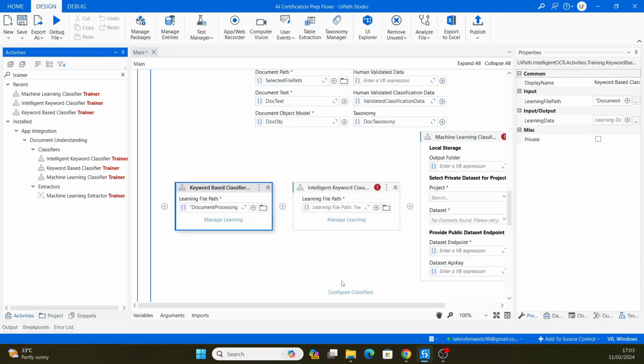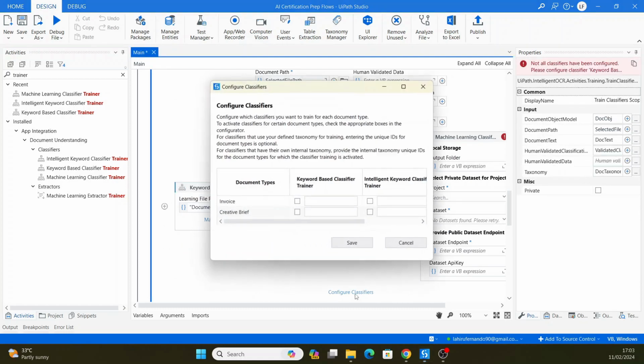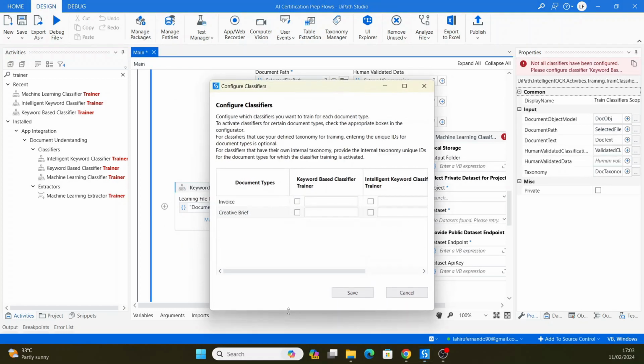And down here, under this scope activity, you have configure classifiers. From here, you can say which classifier you want to be trained for a specific document type. For example, if I want to train the keyword classifier for the invoices, I can enable it here and click on save. Likewise, you can do it even for multiple classifiers for the same document type or for different document types.